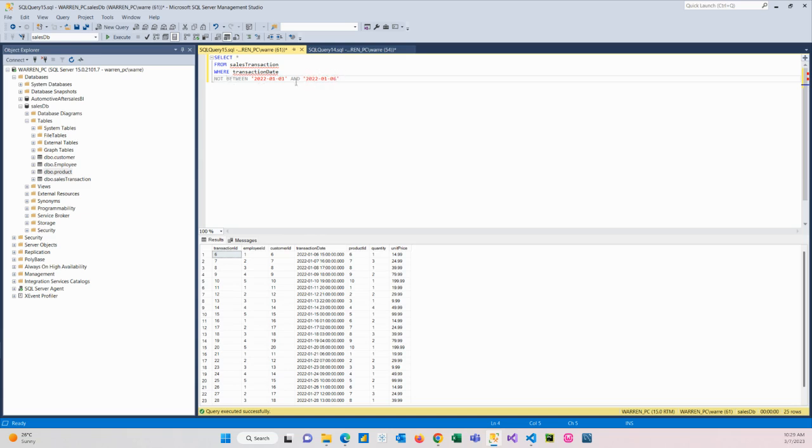That means when we're running this, it will exclude everything up to this date, but not including. You can see it starts on the 6th there. So that's how we can either include or exclude a range of dates.